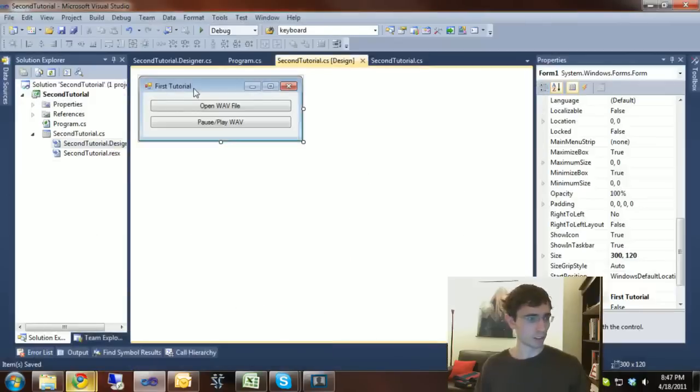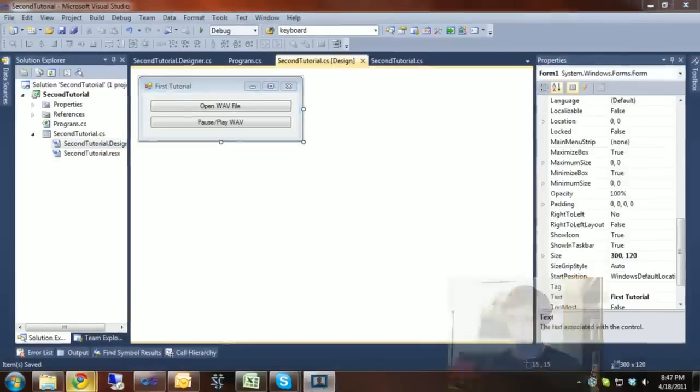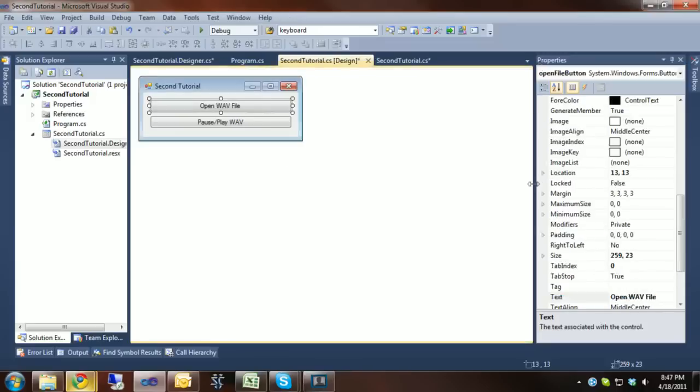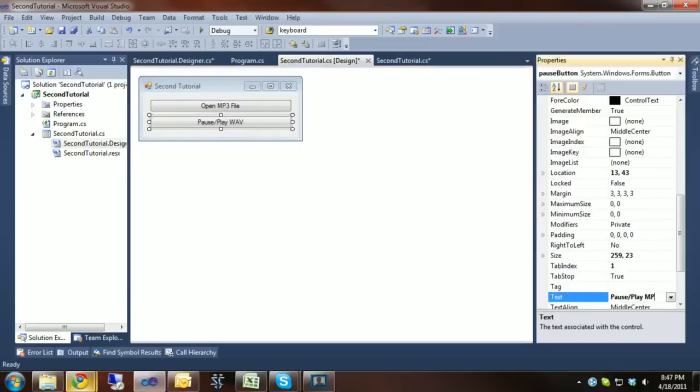So here we go, this is my first tutorial, and the first thing I'm going to do is remove myself from this view so that your view is unimpeded. You can see everything that I'm doing here. And I'm going to start to change this form a bit. This is our second tutorial, and we're going to be opening an MP3 file instead of a WAV file.